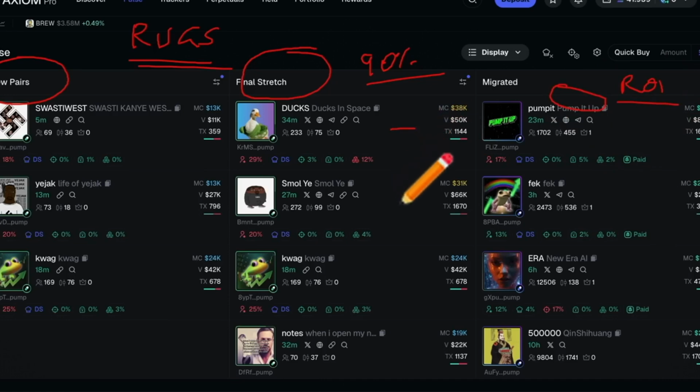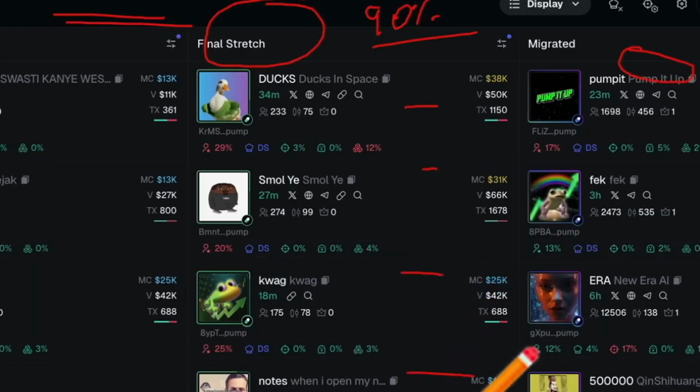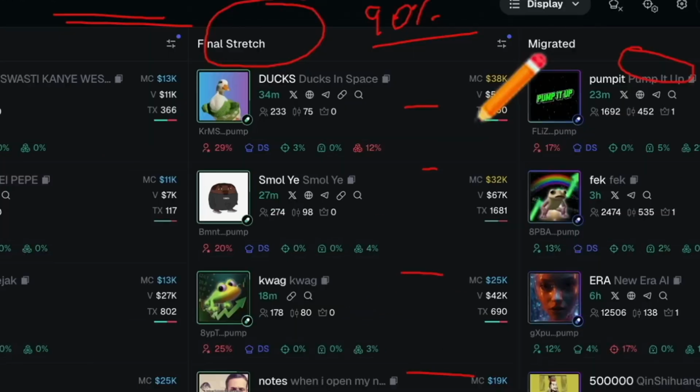But here with some of these coins, literally within seconds or a couple of minutes, you can make a quick 20%, 30%, and then sell it, and then just move on again. So let's talk about filters first.